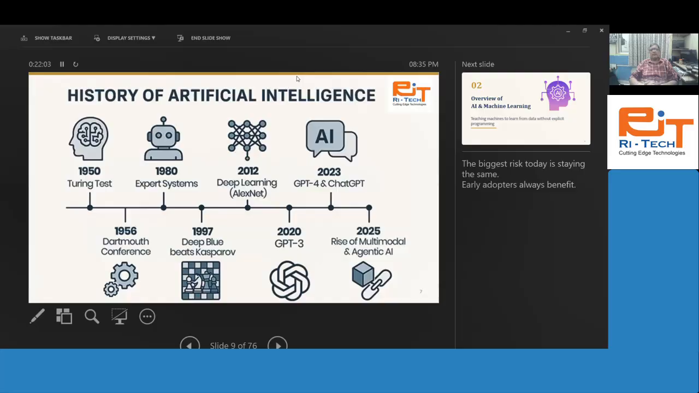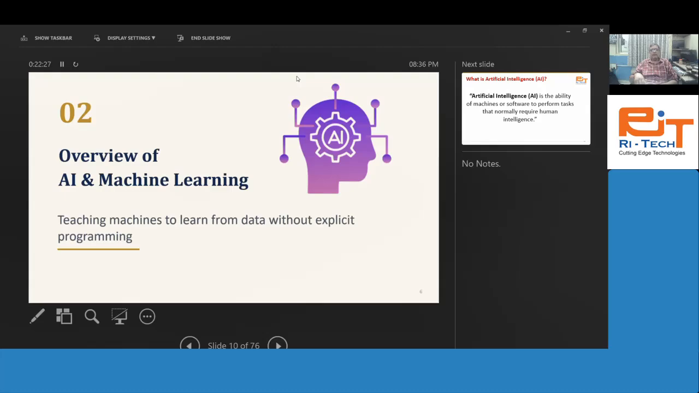Now, if you look at this particular journey, you might find that things are changing very rapidly from 2022 to 2025. So the biggest risk today is staying the same. Now is the time that we need to start adapting and acquiring the new skills to become an AI-enabled full stack developer or AI engineer.